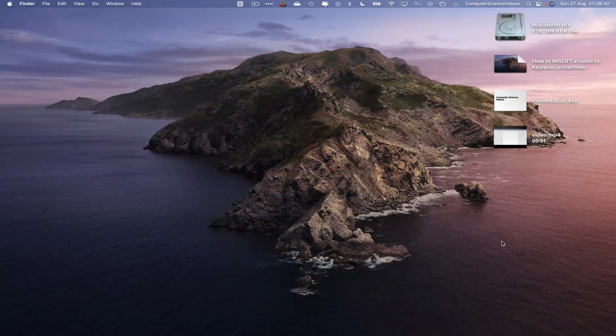Computer science videos here today to show you guys in this tutorial how to delete media from your presentation on the Keynote application using a Mac computer. Without further ado, let us start the video.